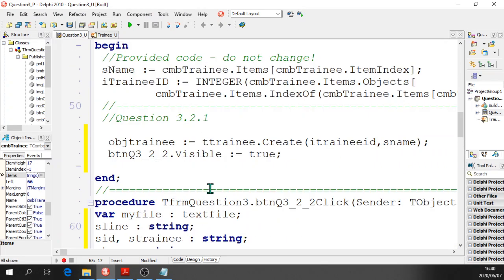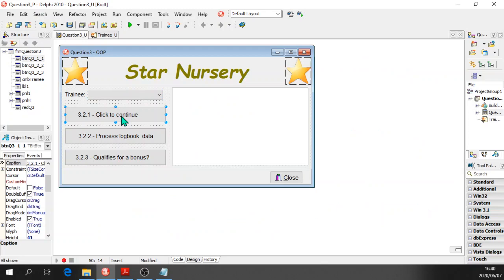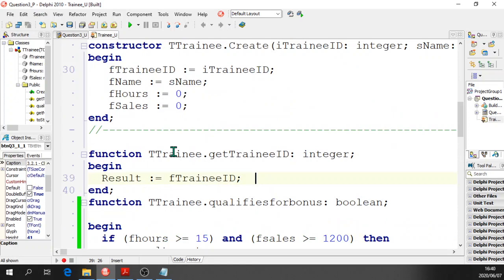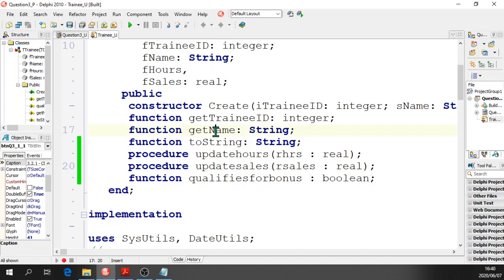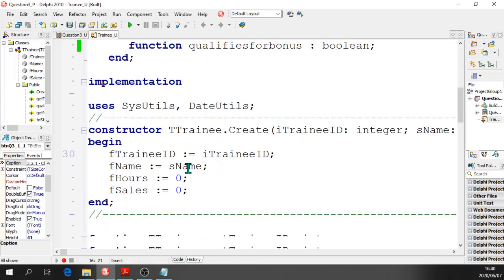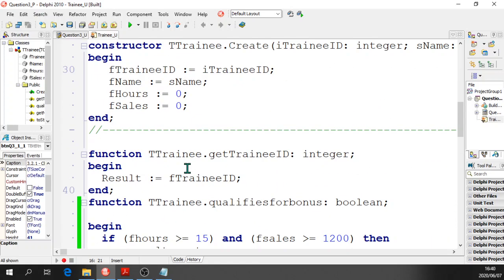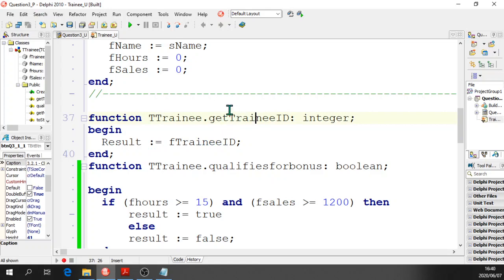Because guess what? When this object was created in 3.1.1, in this button click here, we created an object belonging to tTrainee class. Now if you look at tTrainee class, we have a function called getName. We've also got a function called getTraineeID, which we actually need. And where is it? It's been written for us. getTraineeID. What does it return? fTraineeID. So all we have to do is call this function getTraineeID.